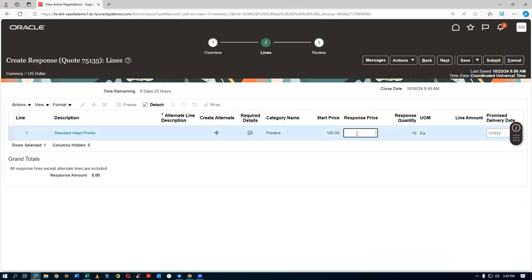The response price is what he is now giving, 90 as the price. So click on it, and then go there. Click on edit, and here the promised delivery date, click on it. We'll now give the date also, when he's going to deliver. So when he's going to deliver, click on it.